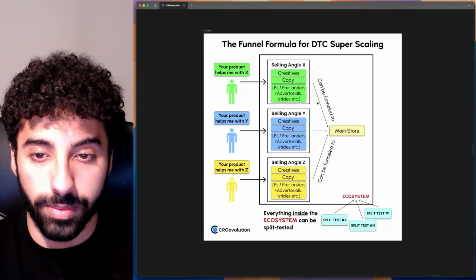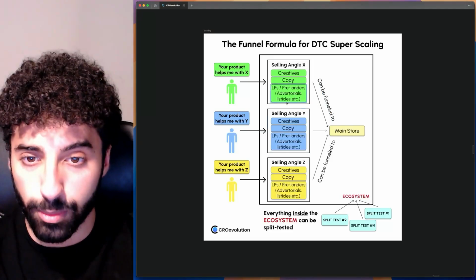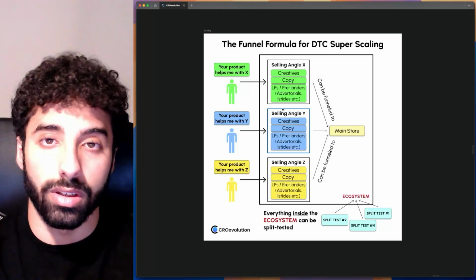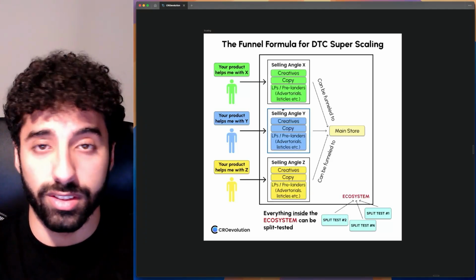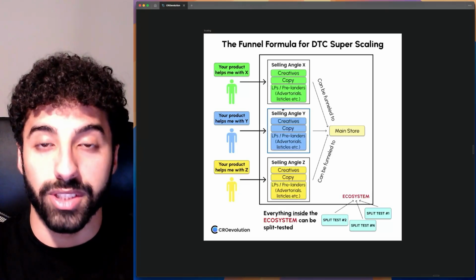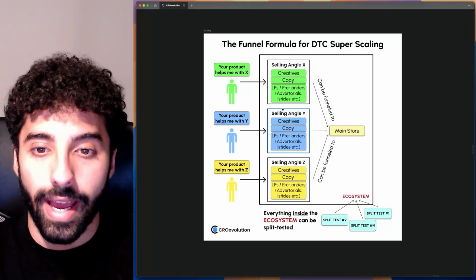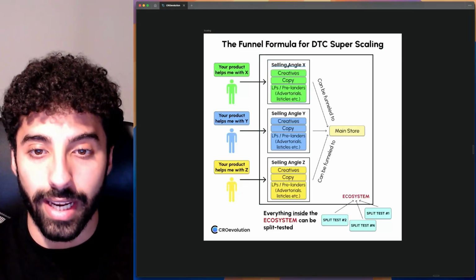So this is a mind map I've shown before on another video of mine. This is how we think about, as I call it, the funnel formula for DTC super scaling. So how we think about scaling DTC brands, and this is the formula for it. And landers fall under the selling angle box here.